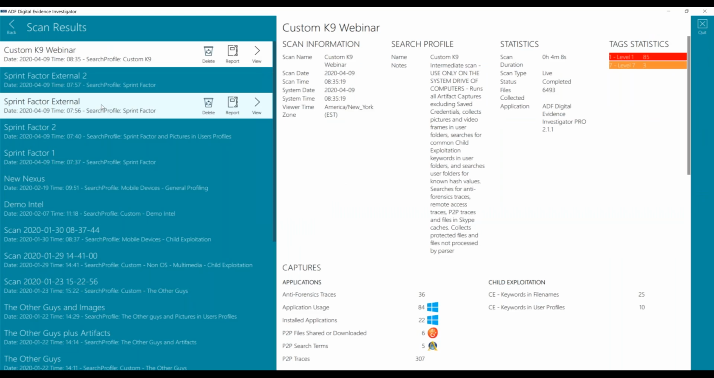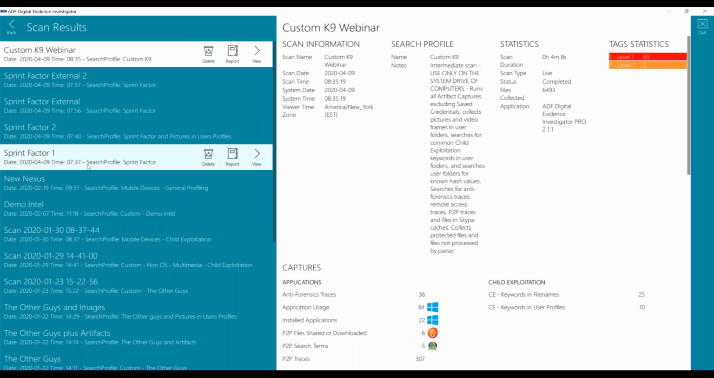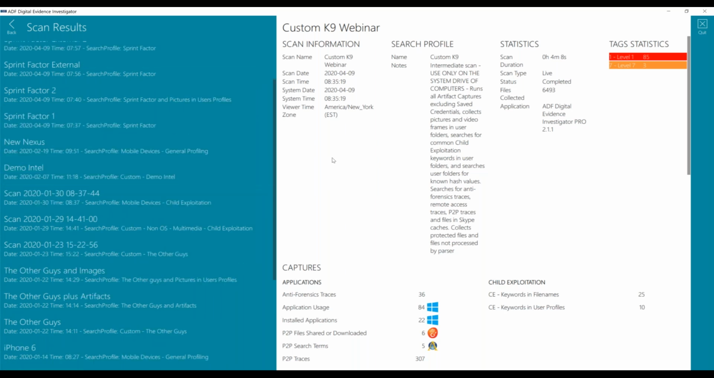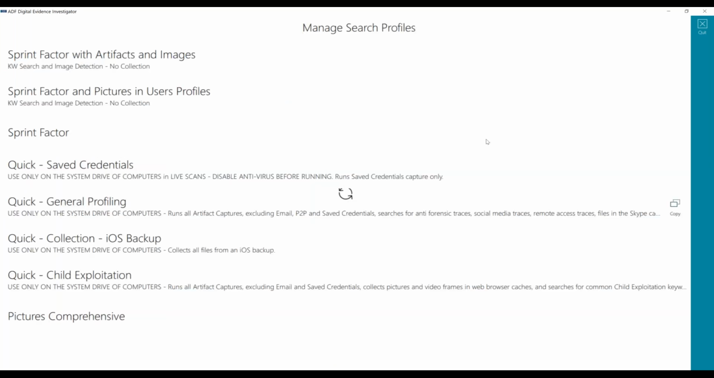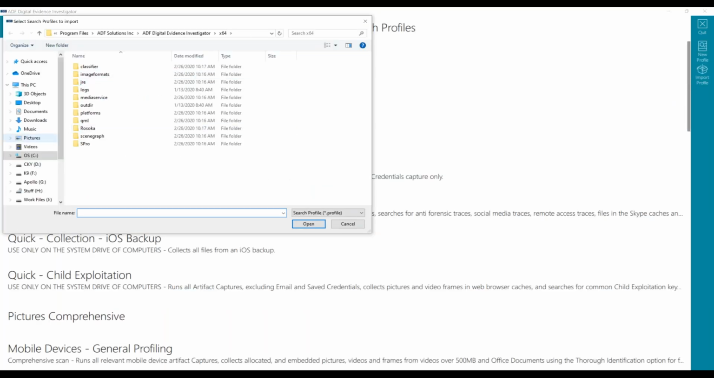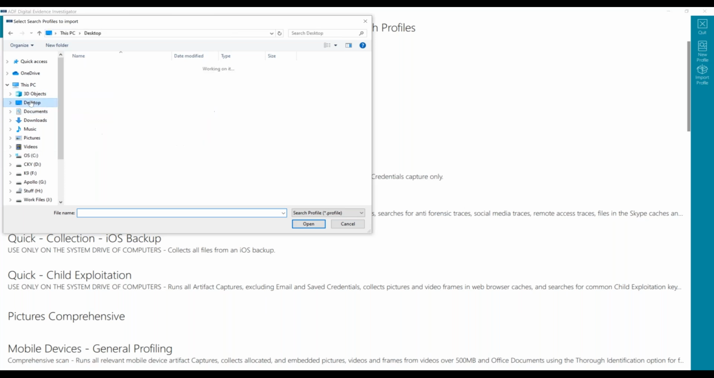You can create these. I am going to share these with anybody who wants them. The sprint factors, the sprint profiles, they're customized. All I do is send them to you through email, or we'll have them in a download place for you to get. You download them, import them into your tool, and that's as easy as going to setup scans, import profile, and you are going to download them to your computer.